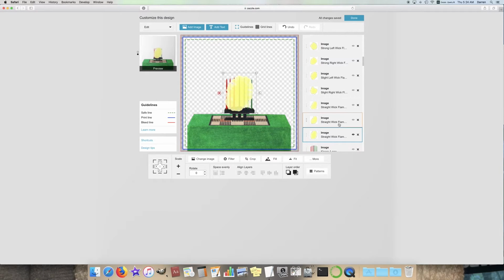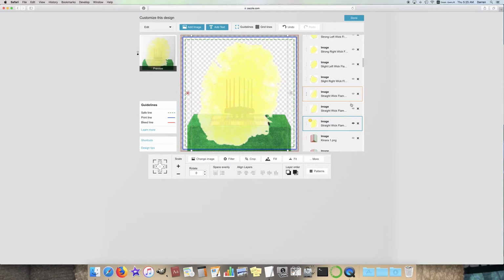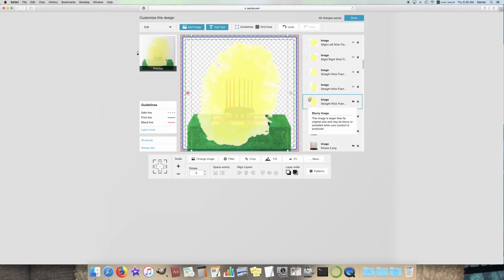All right. And see, the thing is, if I do that again, it's possible that it might go ahead and apply both of them. And it all depends on how precise you care to be. The flames actually don't even have to be real precise, but if that does happen, go ahead and fit it. You'll see that Zazzle now puts a warning that the image is larger than its original size. It might be blurry when it's produced.